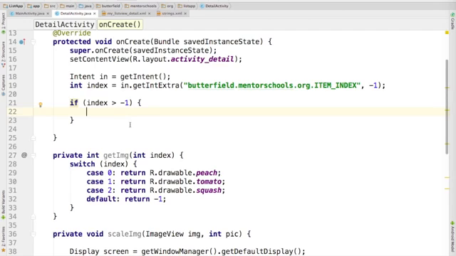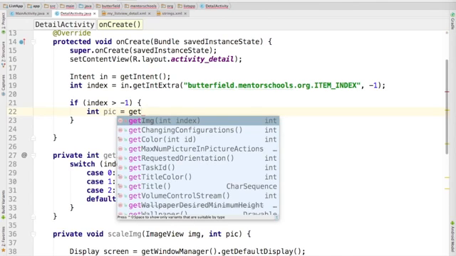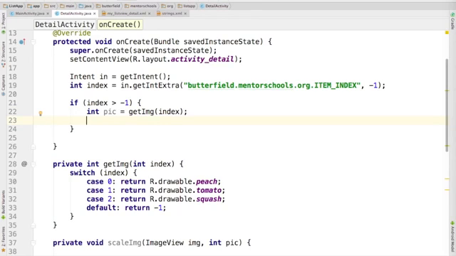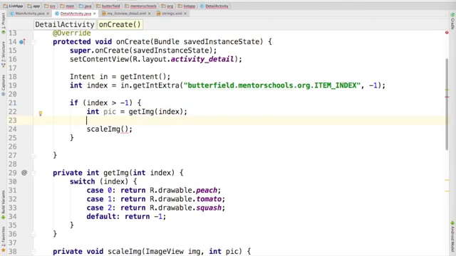Okay, so the first thing is we want to get that image. The first method that we made was called getImage. So I'm going to call a variable called pick and have it hold the value of getImage at whatever index was passed in. Next up, we're going to scale this image in our new image view, which we haven't made yet. So I guess we need to make our image view. Let's do that first.